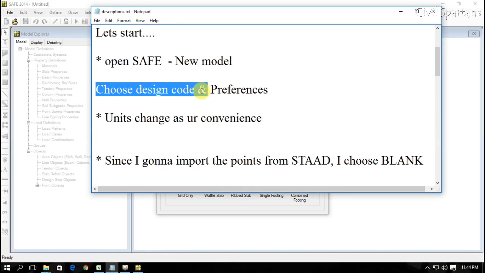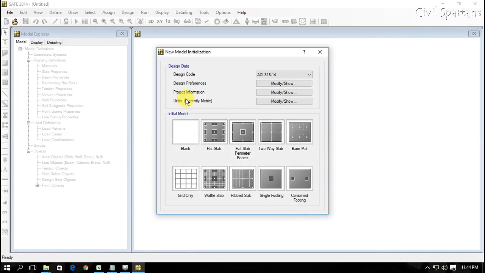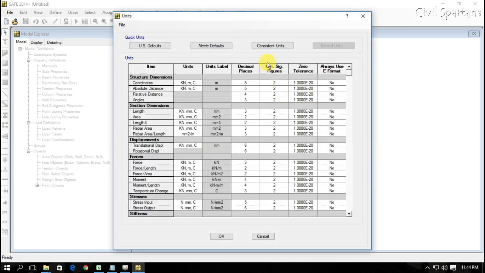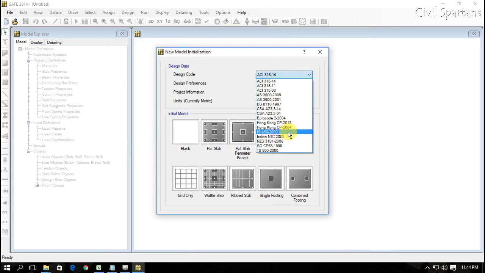Open SAFE, New Model and choose Design Codes and Preferences and Units as per what you are going to design. I'm changing the unit to metrics, which is comfortable for me, and the design code I'm going to design using Indian code IS 456 2000.